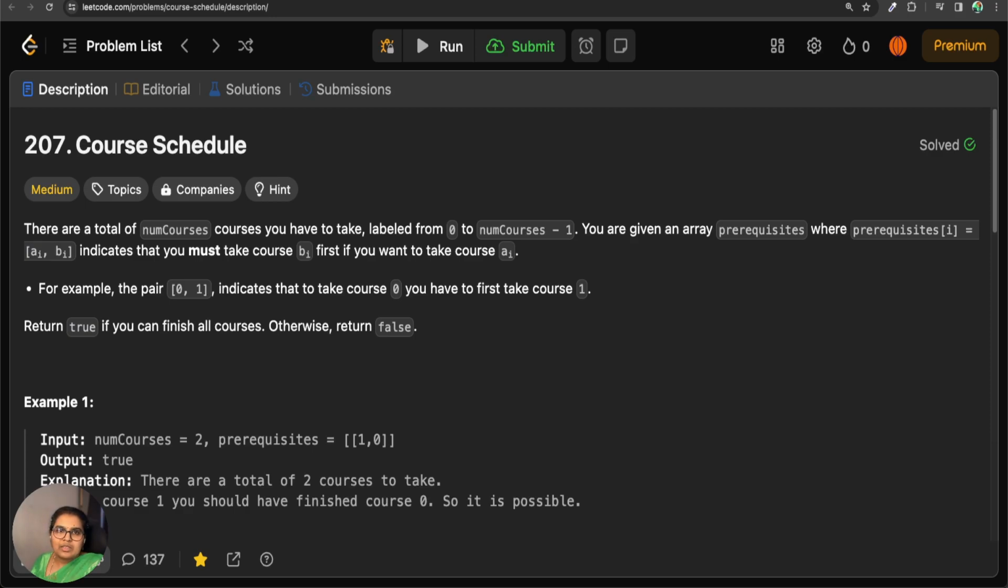The problem statement says we are given n number of courses that we have to complete. The courses start from 0 and go up to number of courses minus 1. And we are given an array prerequisites, which contains arrays of two numbers, AI and BI. This indicates that to complete AI, you must take course BI first. That means AI is dependent on BI.